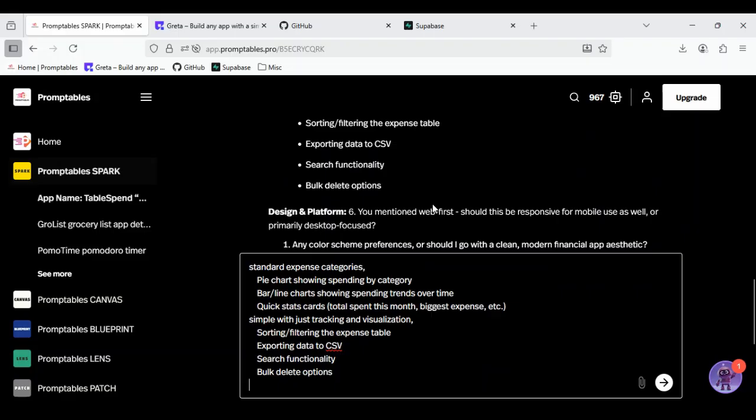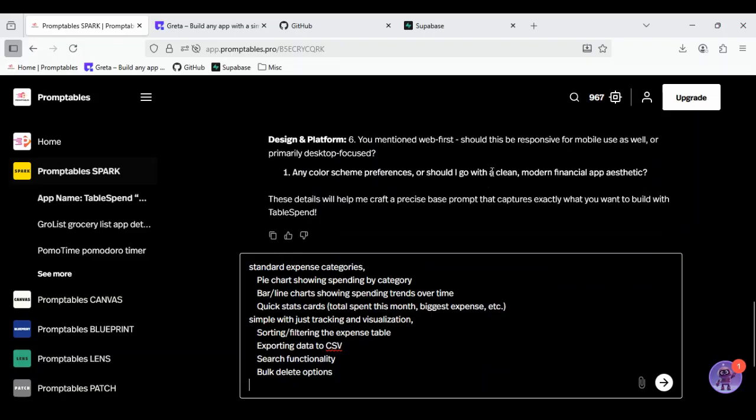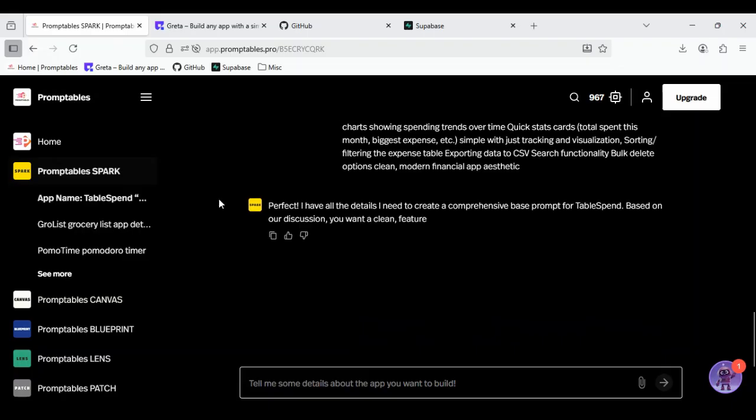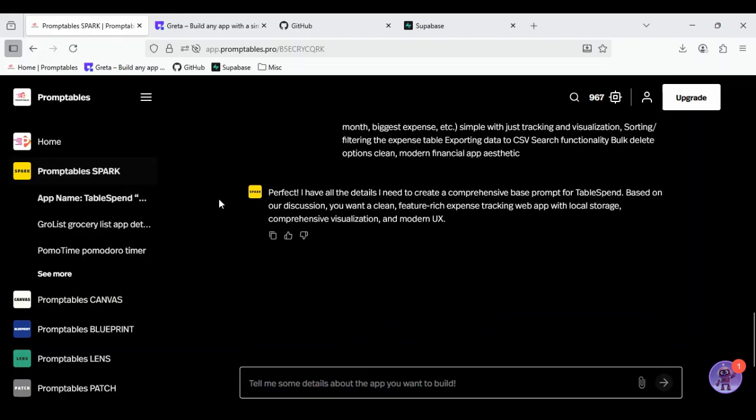And then the design platform. Let's say clean, modern, financial app aesthetic. Works good for me. Okay, so I think those are all the questions. We're just going to press go, and Spark may ask more questions depending on what it figured. No, it's just going to put out our prompt, and after this prompt comes out, we'll move to Greta. So I'll let it do its prompt thing, and we'll be right back.